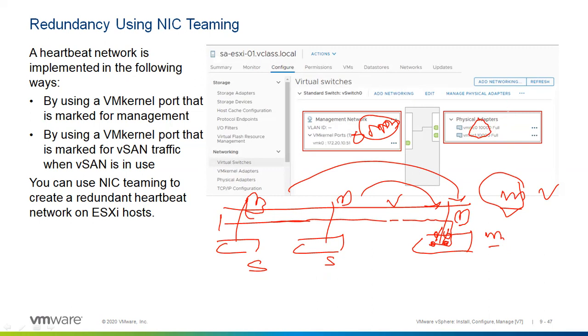Okay. In case I am using a vSAN environment, my vSAN VMkernel will be used as my heartbeat network. If it's a non-vSAN cluster where we are simply using external storage, then my management network is my heartbeat network. All right, are we clear so far?